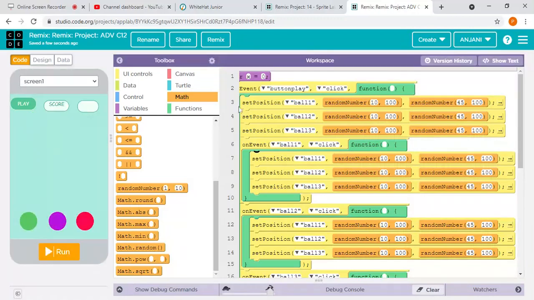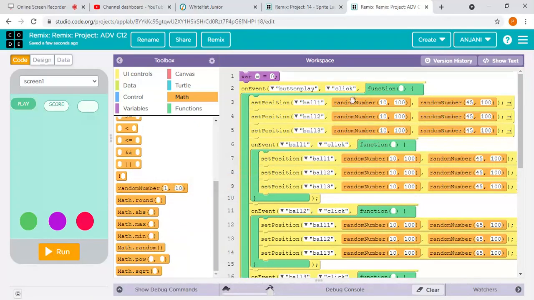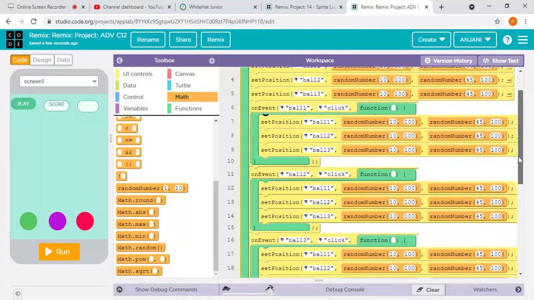For that we use this set position block, and in math you can get random number, place it here, change the first blank into 10, the second blank into 100. Do the same for ball 2 and ball 3. And take another random number, place it here and change the numbers to 45 to 100, and do so for ball 2 and ball 3. So now they have changed their places.